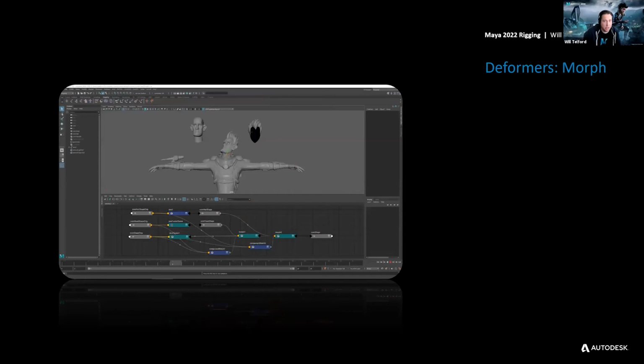Next deformer I want to touch on is the morph deformer. So the morph deformer is just a straight up A to B morph. And there's several things that it brings to the table. One is it's GPU accelerated, which is fantastic because you can use this to blend in non-GPU accelerated deformers that you may have created in-house into GPU chains without blocking GPU evaluation.